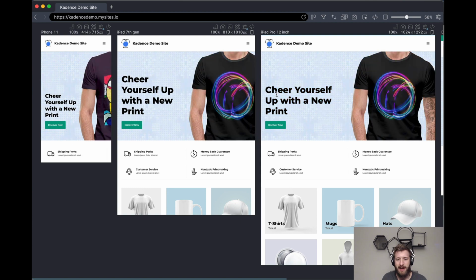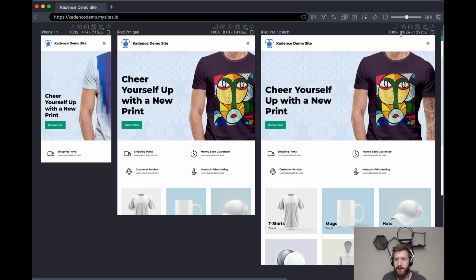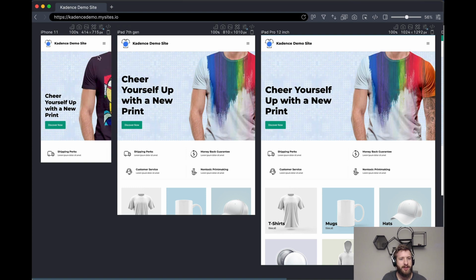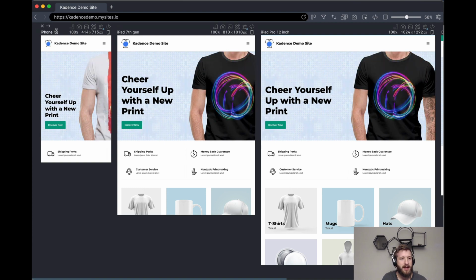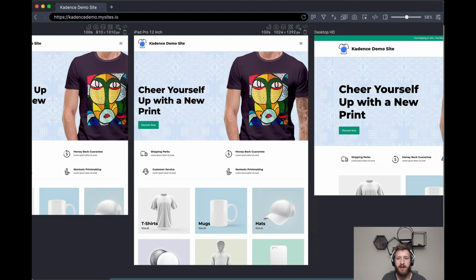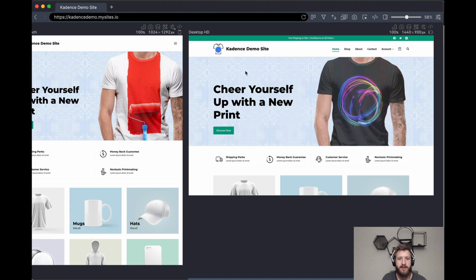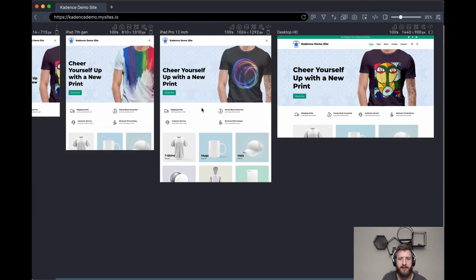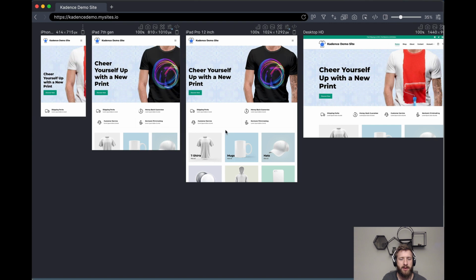But you can see how text is breaking across different devices. So I've got an iPad 12, and the dimensions of the devices are displayed up here if you can see those, as well as a 7th generation iPad, iPhone 11. You can set a variety of device breakpoints, and I've got a high definition desktop view here. But anyway, if I were to zoom out, I can see all of those all at once.